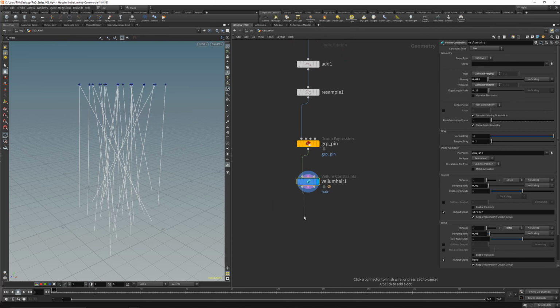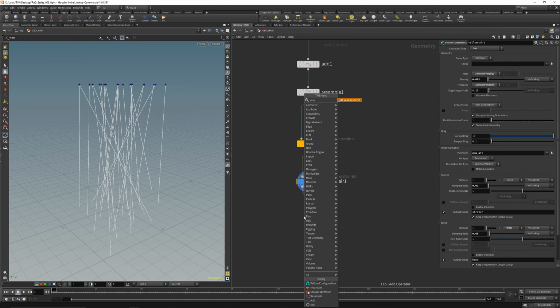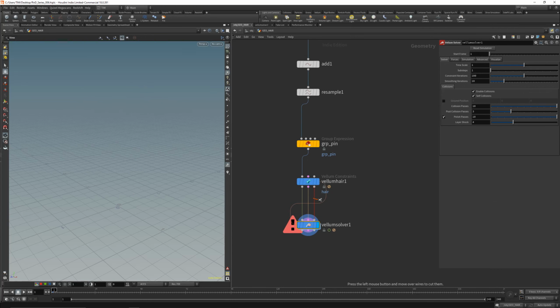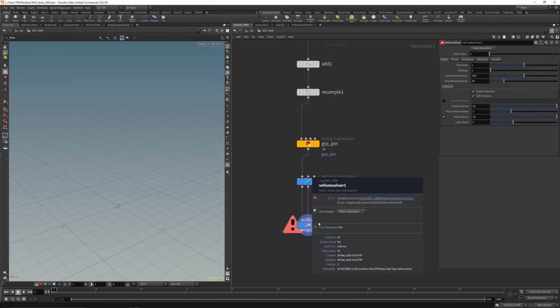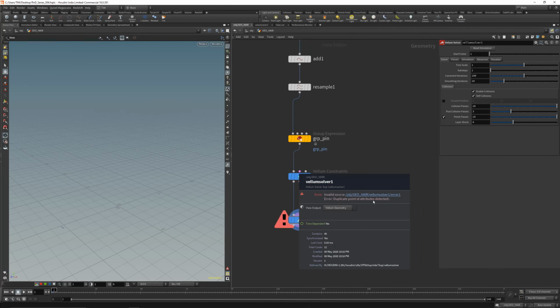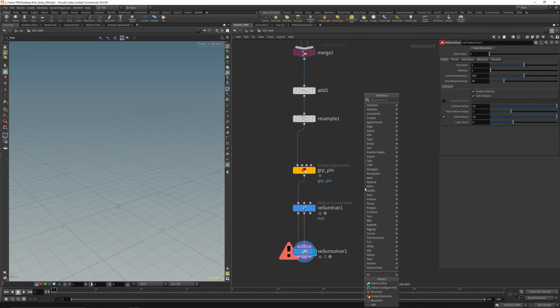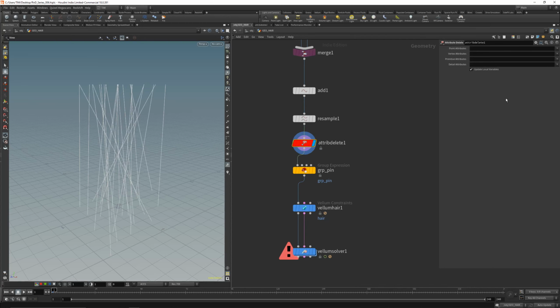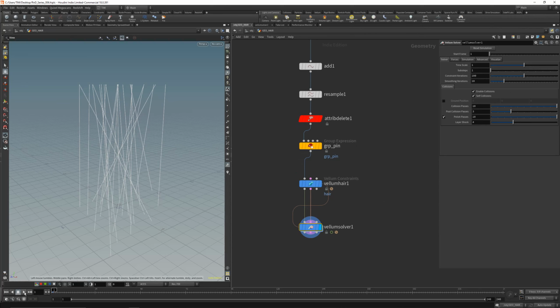After that, we need the Vellum Solver, of course. So place down the Vellum Solver. It will say over here there is an error because duplicate point ID attributes were detected. So we will need to delete them before the Vellum Hair and the Vellum Solver. Press tab and just get an Attribute Delete. With the Attribute Delete, we can now choose our created ID attribute and just delete it. And now it will work.